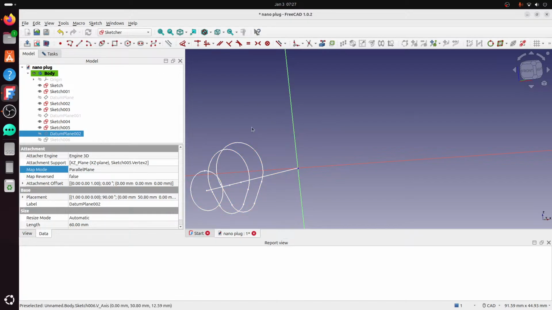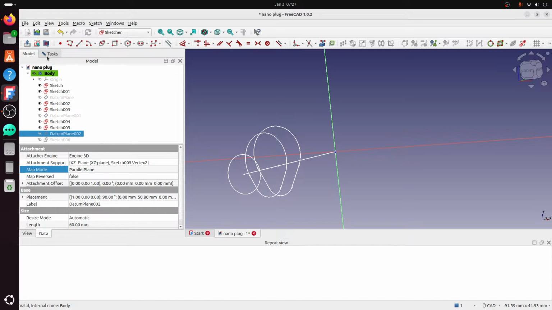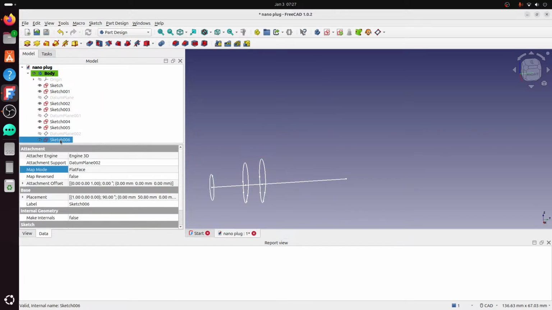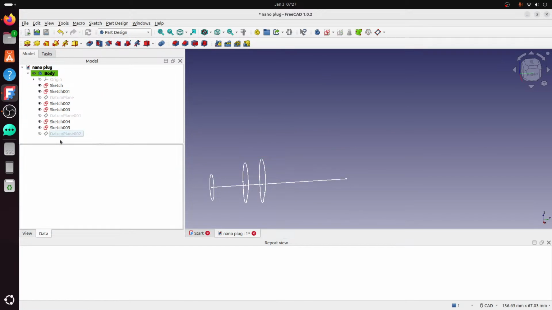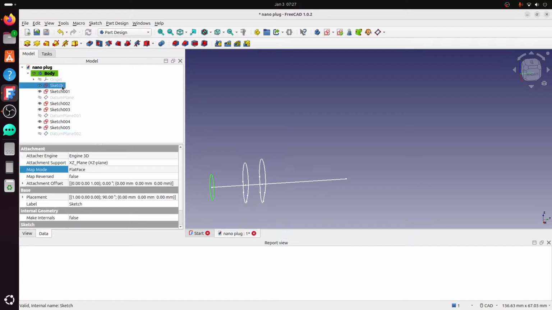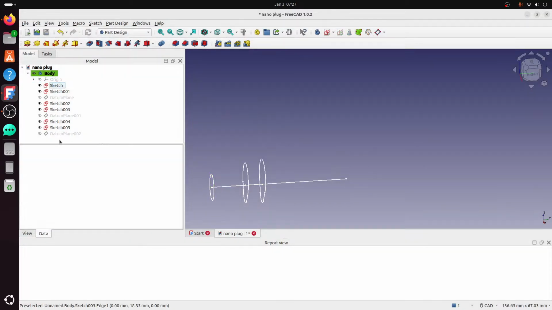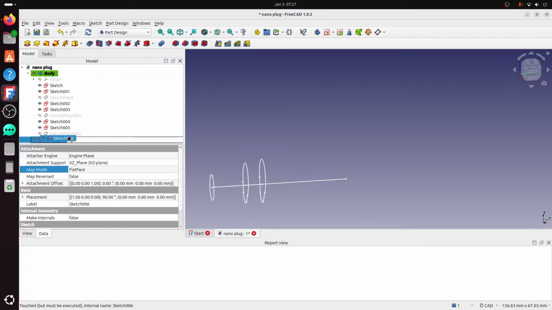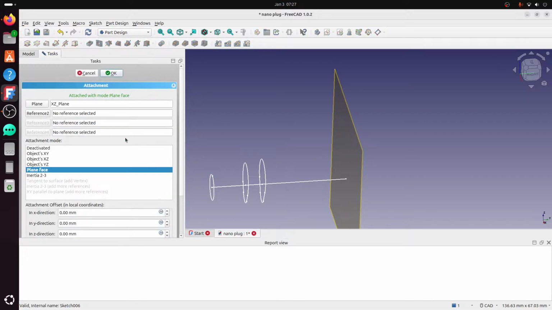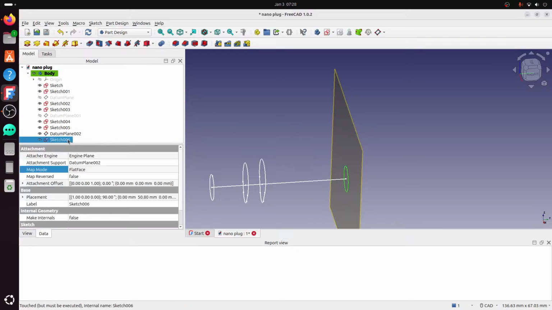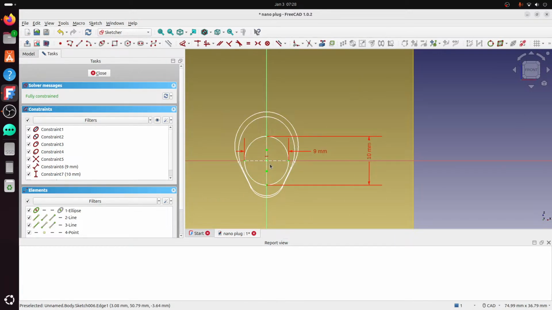well, let's do this. We'll make it easy on ourselves again. Close that, delete that, select sketch 1, copy it, okay, paste, drag it in there, just like we did. Map mode, flat face, reference, that plane, okay.